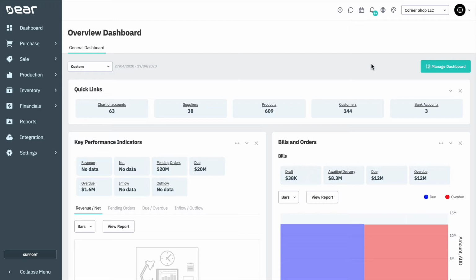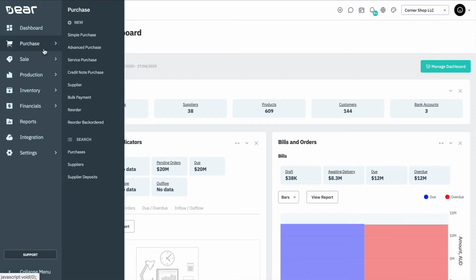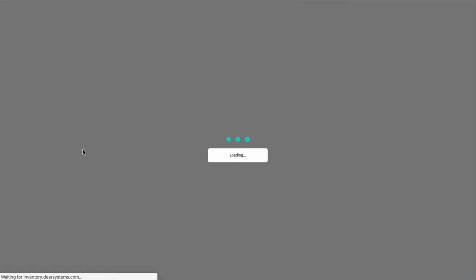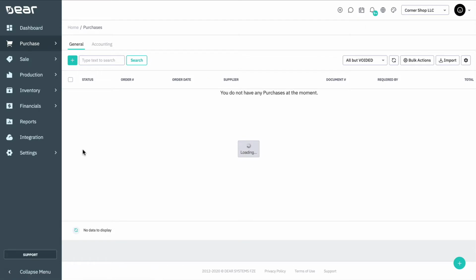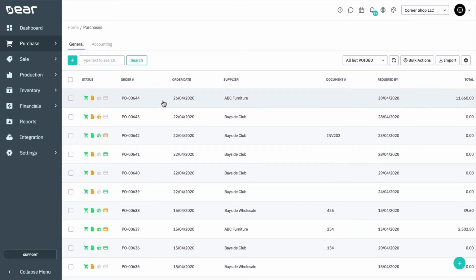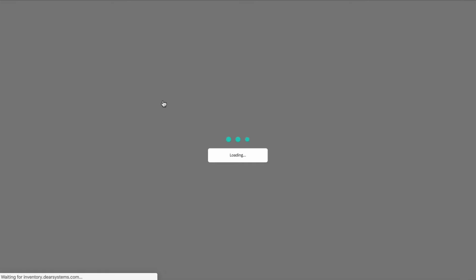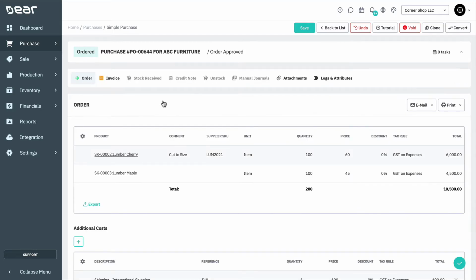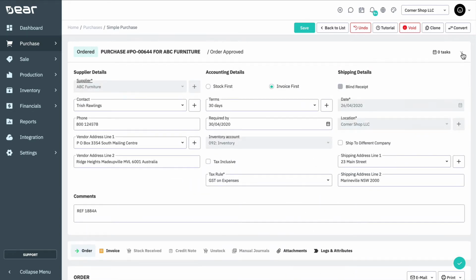The second case is attaching a supplier invoice to a purchase order that you have previously generated. To do this, navigate to the purchase order that you wish to attach the invoice to. On the purchase screen, you can expand the document header to see all your supplier details. Here is also where we can see the blind receipt option that I mentioned earlier.